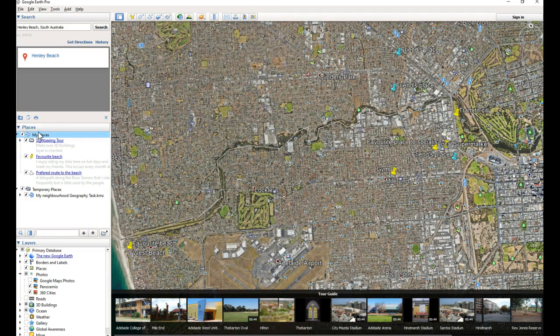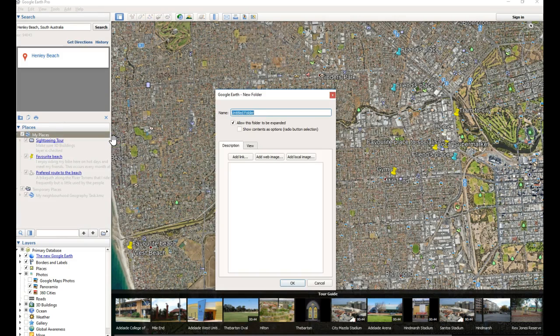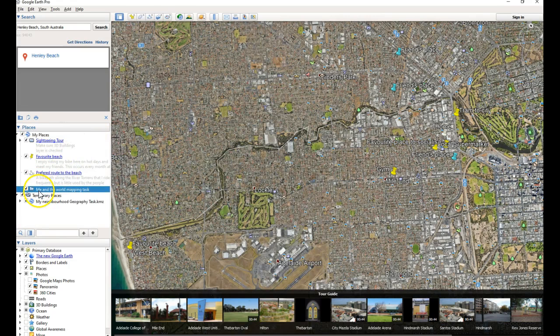Okay, now one thing that is very important that I think I completely neglected to mention is that the first thing you should do when you're doing this is click add folder. So this needs to be the first thing you do in your task. And then you put down geography task, or the name of the task, which is Me and the World Mapping Task. Okay, then everything I create from now on will be saved in that folder.